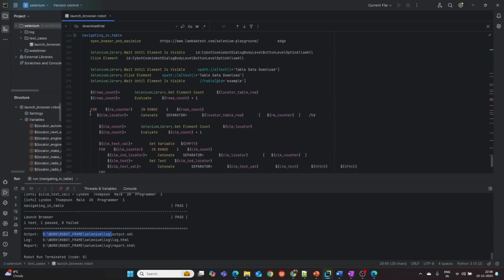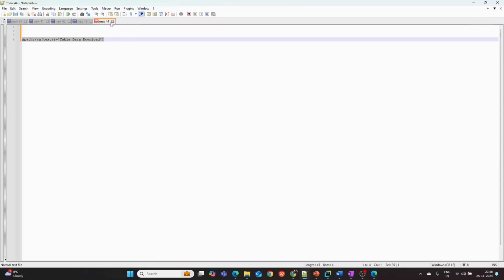So I will be creating a for loop, and inside the for loop I will be building a locator for each column under each row. So this will be the locator table row, that is up to td, then an open bracket and close bracket. It is something like tr with 1/td for the first time. Second time this will be 2, third time it will be 3, and so on.